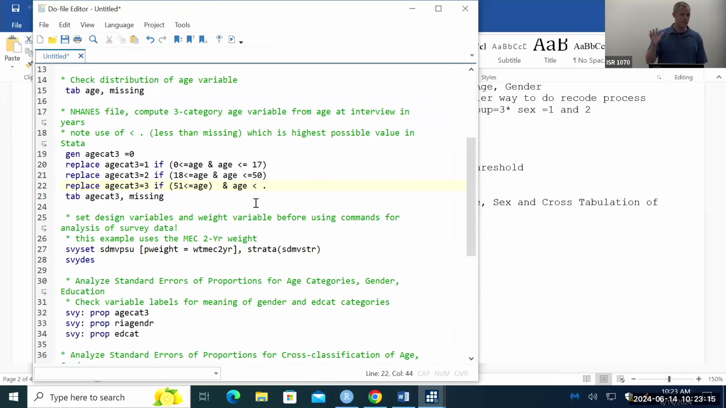Everything we're talking about in this class doesn't matter if you're not careful with the data management. So that's why it's always important to look at missing values on your variables.